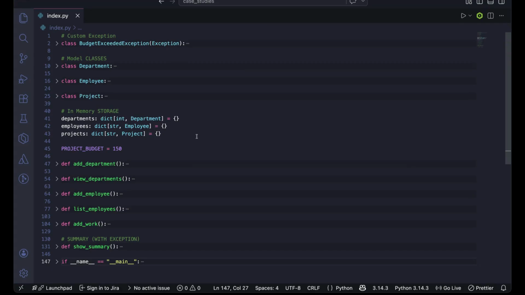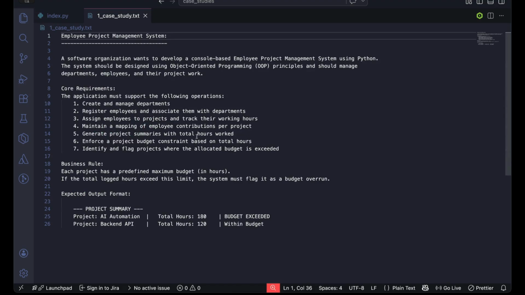Hey guys, in this video I'm going to walk you through a system that manages departments, employees, and project work, and also enforces a budget constraint when tracking hours. It is a structured object-oriented system with custom exceptions and relationships between entities. I've included the full case study on the screen if you want to go through it in detail, but I'll break it down as I walk you through it.